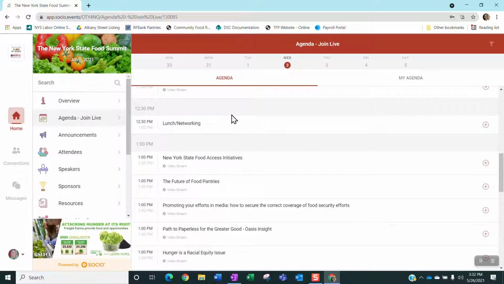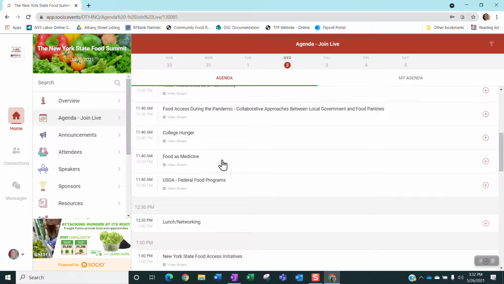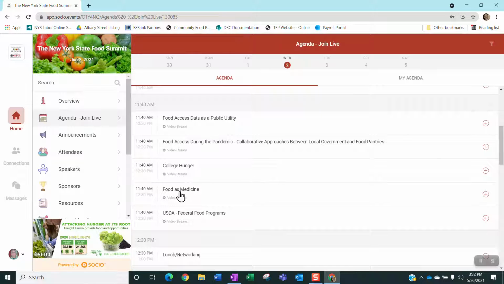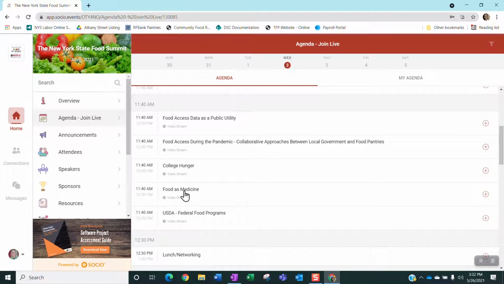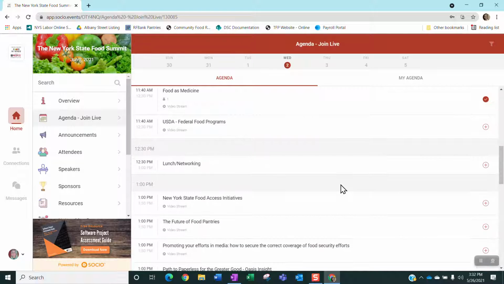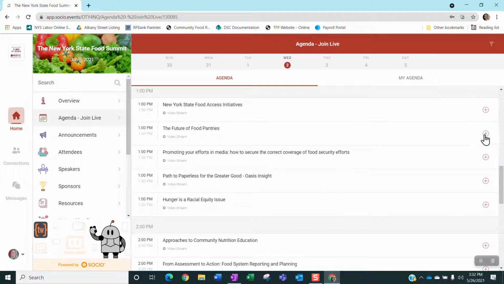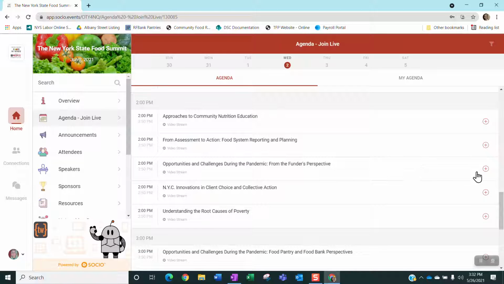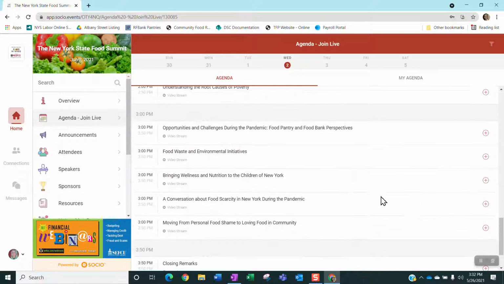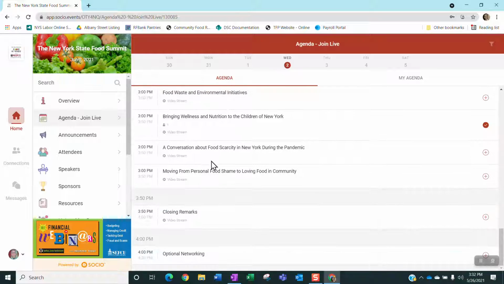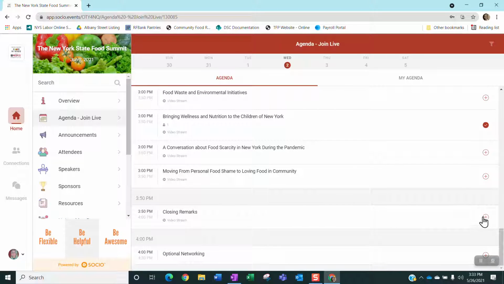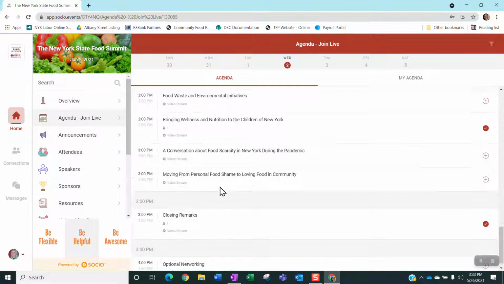I'm going to make sure that I attend one of the first sessions here. Since we were looking at the Food as Medicine session at 11:40, I want to click that. And gradually, we just add any of the sessions throughout the day that we want to attend, going all the way up to the final closing remarks session at 3:50, and I can add that.